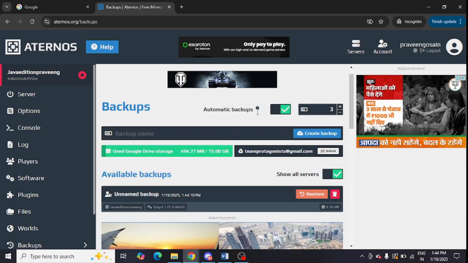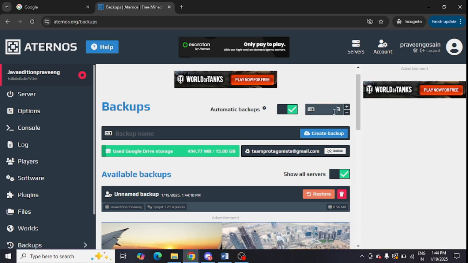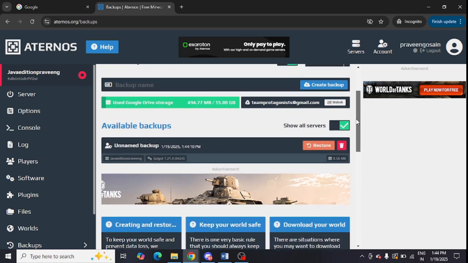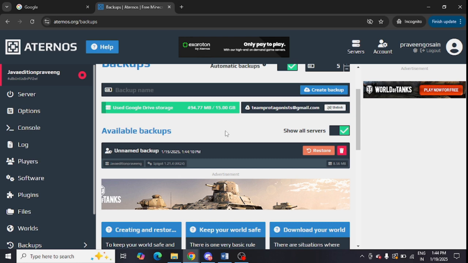Turn this option on, and the automatic backup option, to turn it off and on, is this. So turn it on, and you can increase the number from here. The number of backups, 4, 5, and you can increase it by the time. So you can increase it from here, and so now you have created a backup for your server.